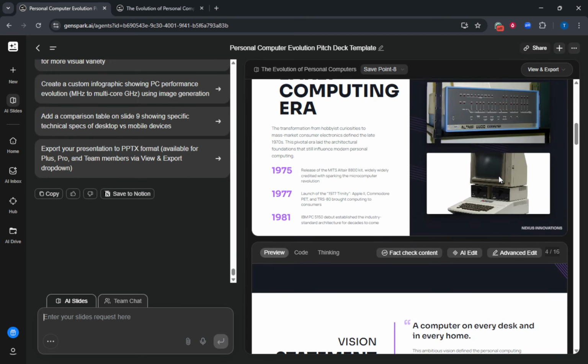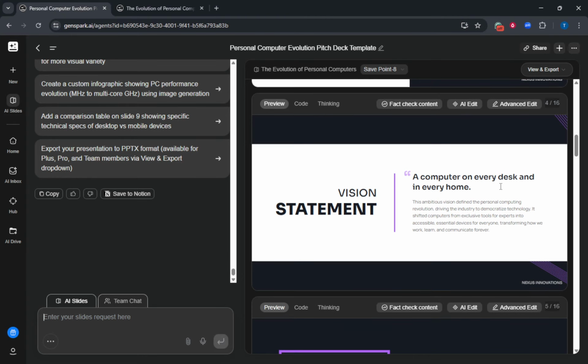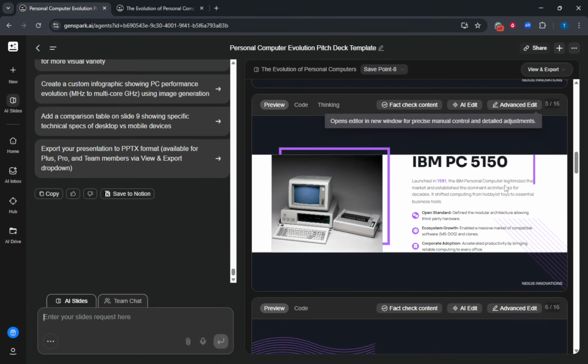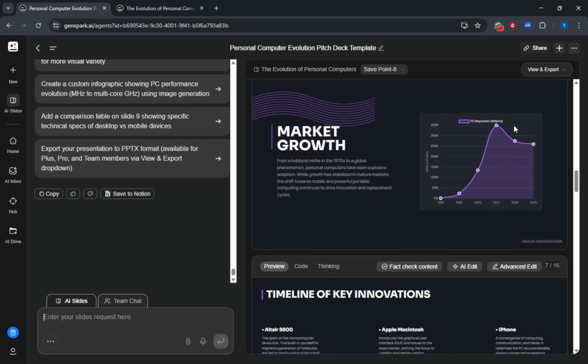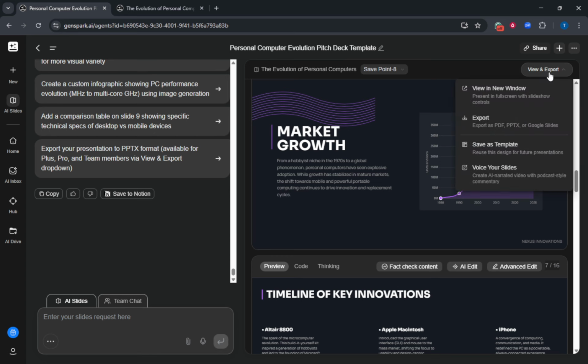Next, look for the export or download option inside Genspark. This is typically found in the top menu or near the file options. When you open the export menu, you'll see choices for different formats. Genspark usually offers PDF, and in many cases, PPTX or a format compatible with Google Slides. For our purpose today, you'll select the PDF option. Go ahead and click Export as PDF.